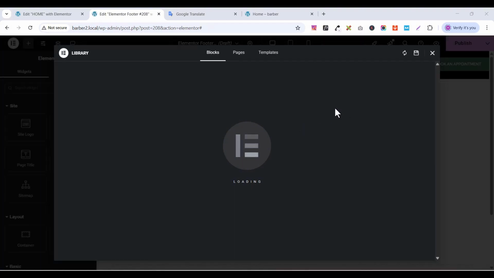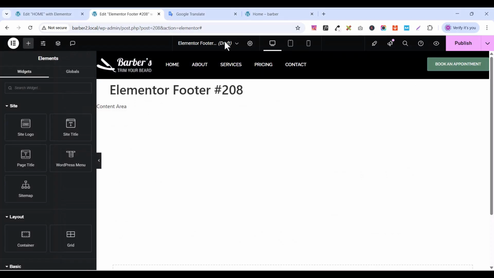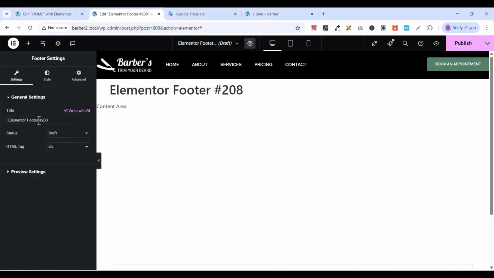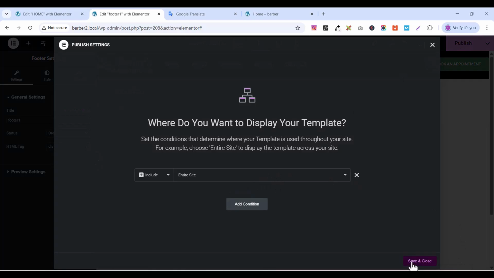It is still loading. We don't want this footer template, so let's delete it because we are going to create our footer from scratch. Let's close this one, and here we are in our footer working environment. Click on the footer settings and let's name our footer footer1. Then go to publish, add a condition and save it.